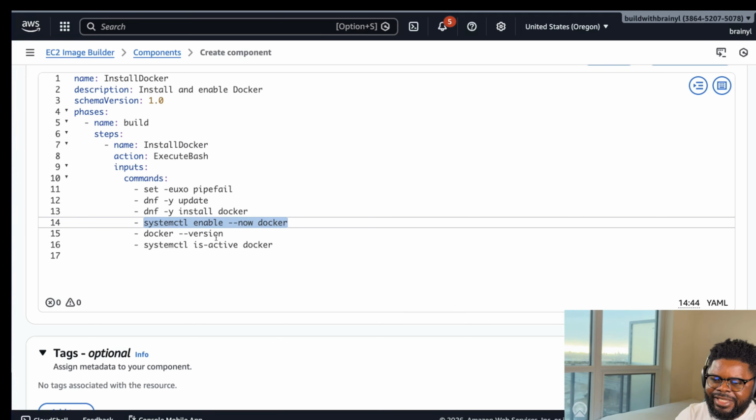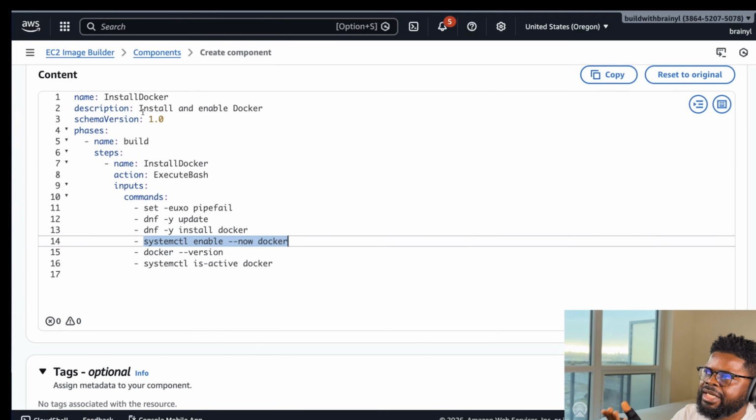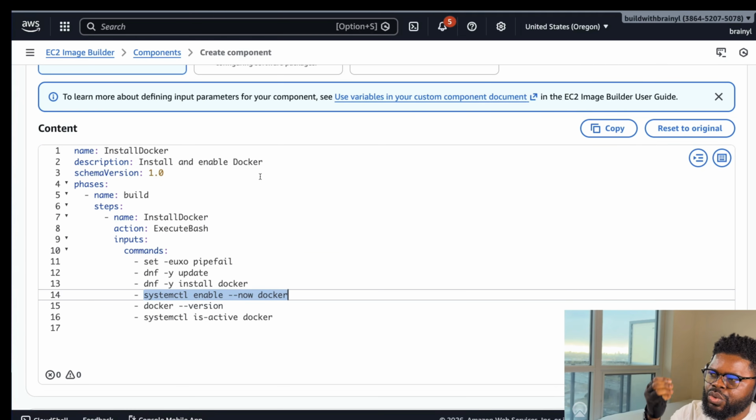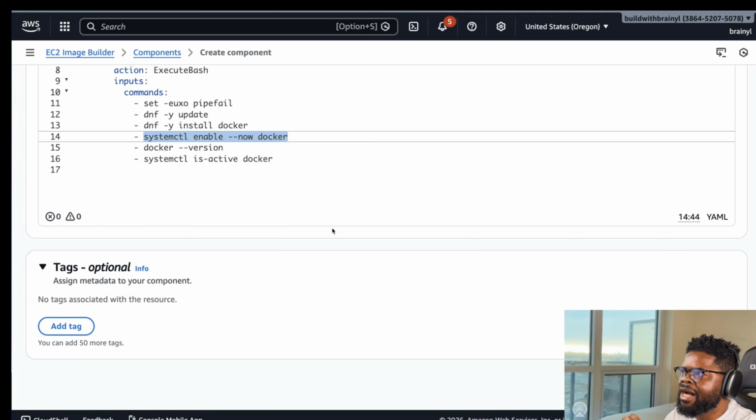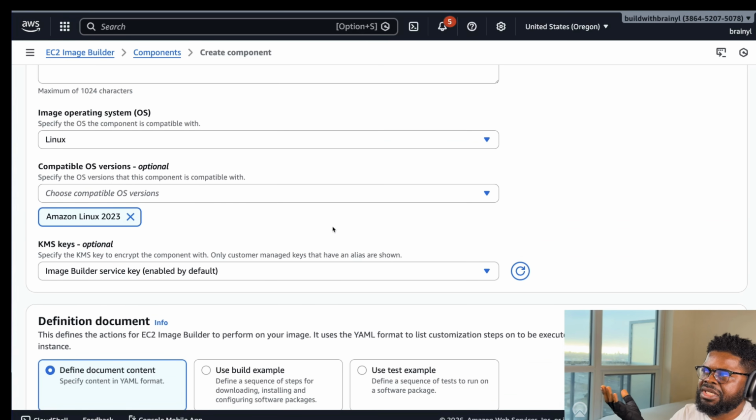But now we're saying that instead of you going through that route of SSHing into the machine in the public subnet and doing all that, why not create a pipeline that does that build exactly the way you want it, okay? So that's what we're going to be doing here. We're creating a simple component to install Docker, okay? Once we have that, we're just going to create a component.